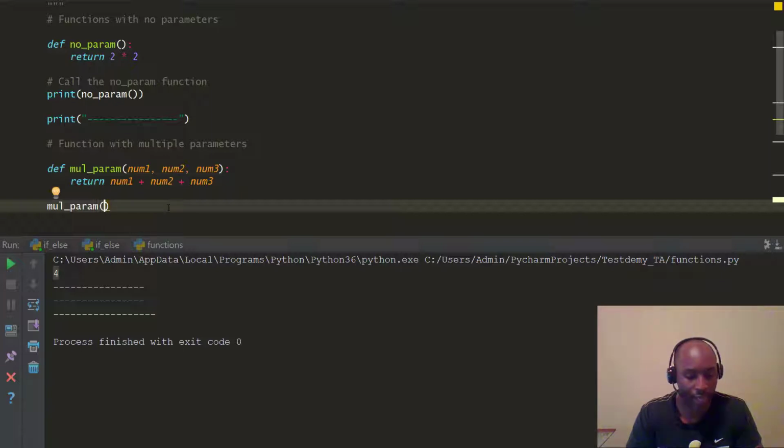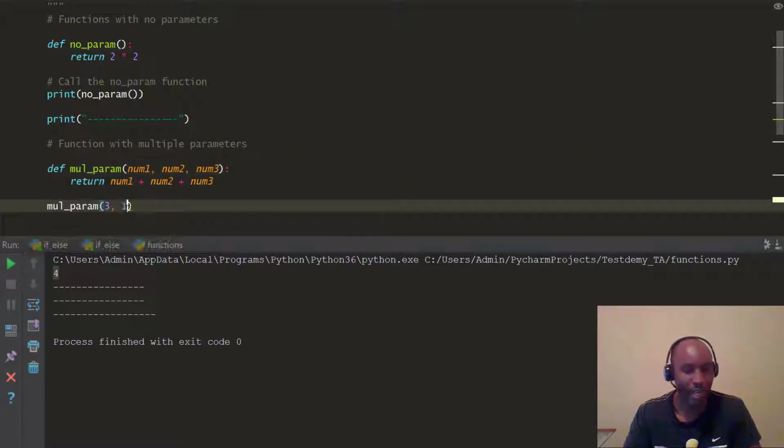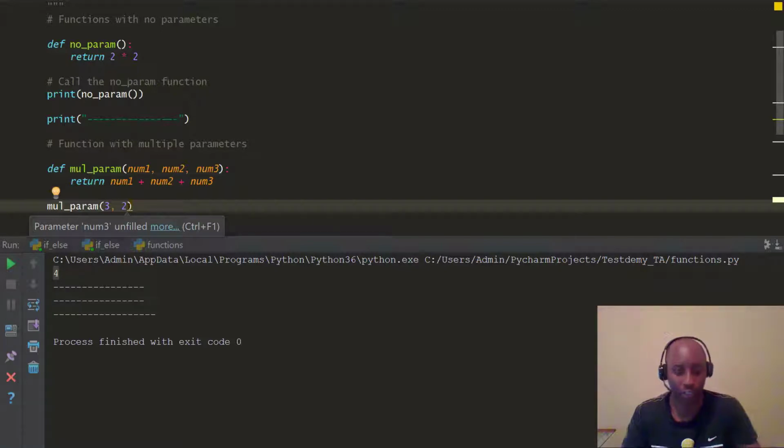So we're going to do 3. So 3 corresponds with num1. Then you pass in a second value, 2, and you pass in 1. So you pass in 3 values. If I try to pass only 2 values in, it's going to say, hey, you can't do it. You're missing num3, so it's expecting 3 values.